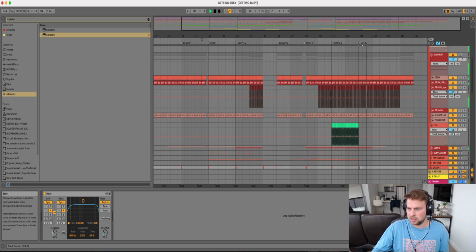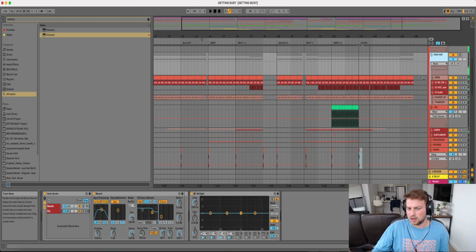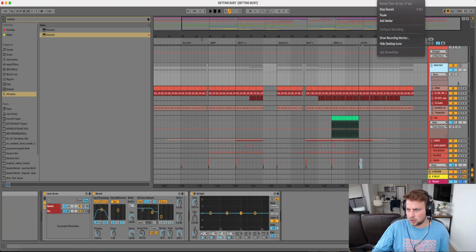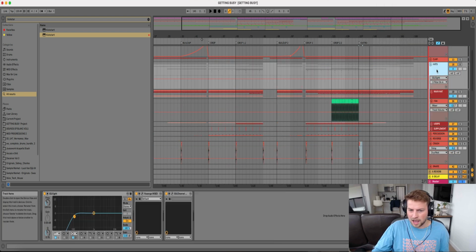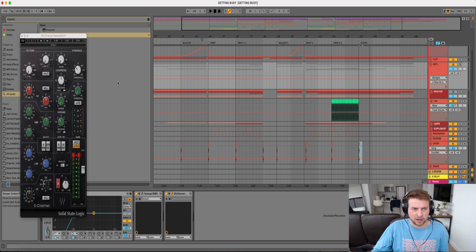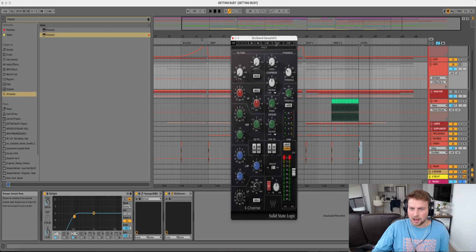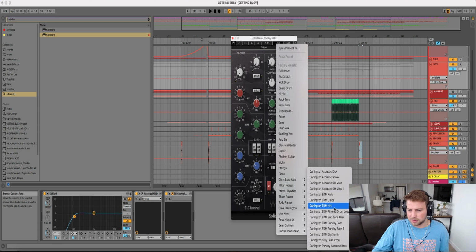It's a little bit too loud. I can show you guys a couple of quick mixing things I like to do as well. So on my hats, I have this plugin from Waves, the SSL Channel Strip. I really like this preset from Dave Darlington called EDM Hi-Hats. I find that it helps the hats really cut through the mix.